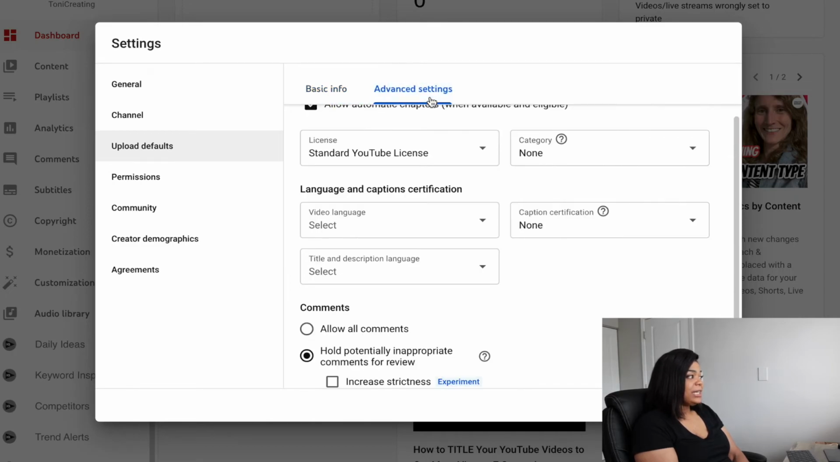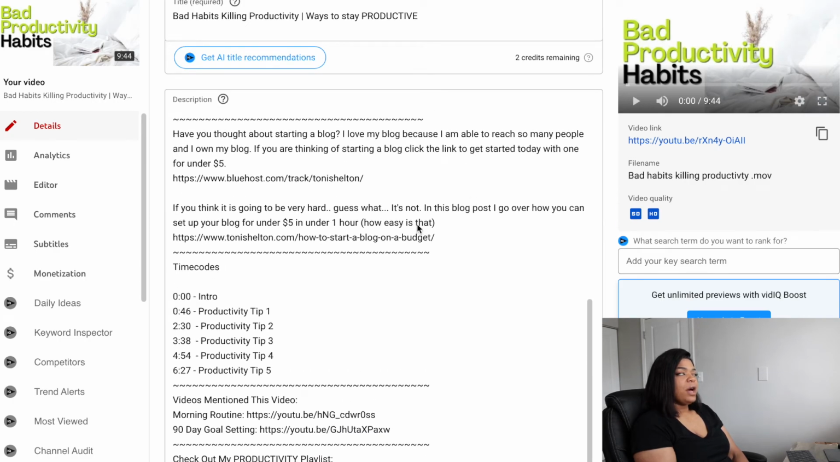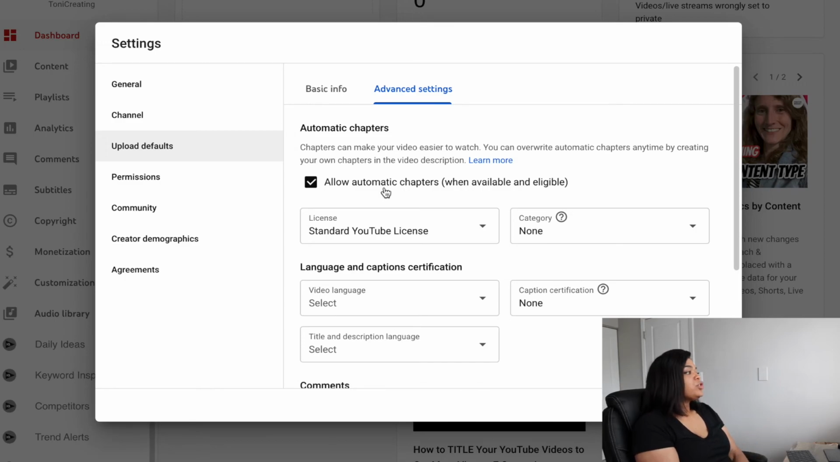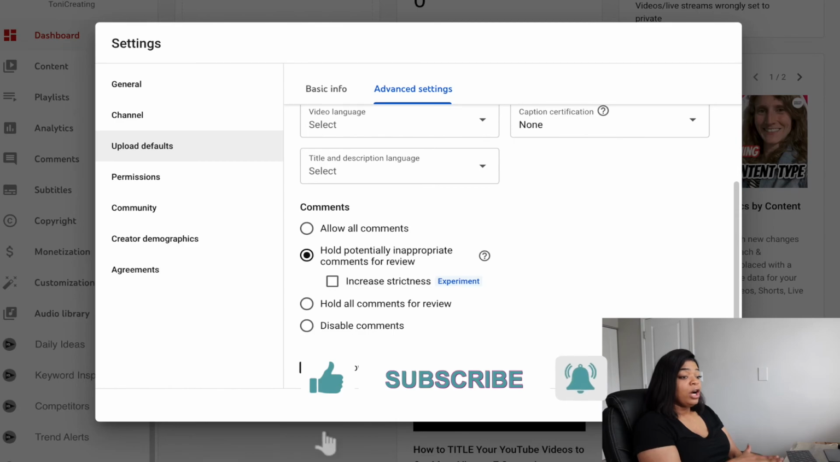For advanced settings, you know how some parts have chapters for videos? I took mine off because sometimes it goes a little bit before and a little bit after, and you have to kind of make sure it's good. I don't have time for that. I have to create it for myself when I'm editing. So you can have YouTube automatically do it for you, or you can do it yourself. Okay, when it comes to comments, you can have them hold potentially inappropriate comments for review. Okay, you could also choose whether to show how many viewers actually like the video. So you can turn that on or off. Okay.